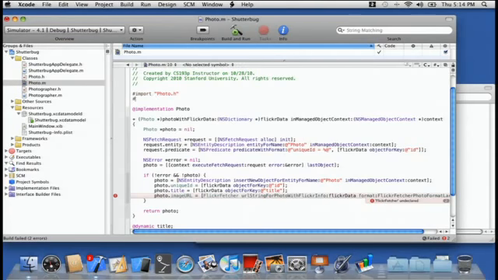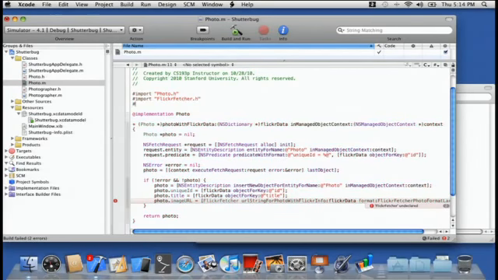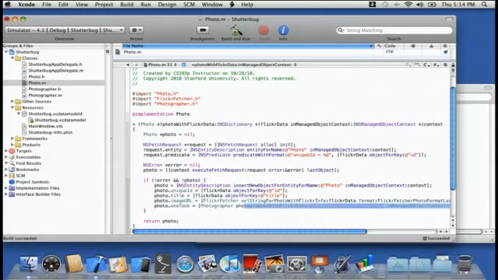Let's fix the problems here. We have import Flickr fetcher. We've got to import photographer. Okay, and now we can do who took here. And the way we do that is we say photo.whoTook equals photographer with Flickr data, the Flickr data, in manage object context.